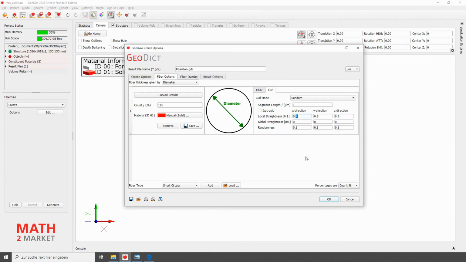For our example, we choose a local straightness of 0.7 in the x direction, 0.3 in the y direction, and 0.1 in the z direction. For our global straightness, we choose 0.4 in the x direction, 0.15 in the y direction, and 0.85 in the z direction. For randomness, select 0.2, 0.25, and 0.05.